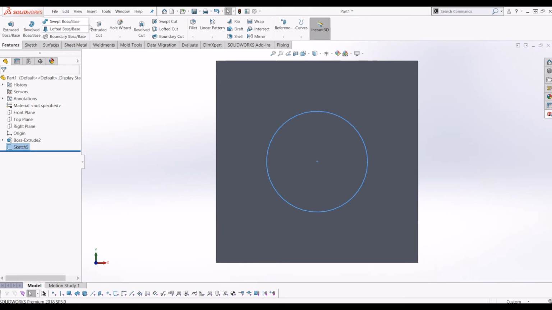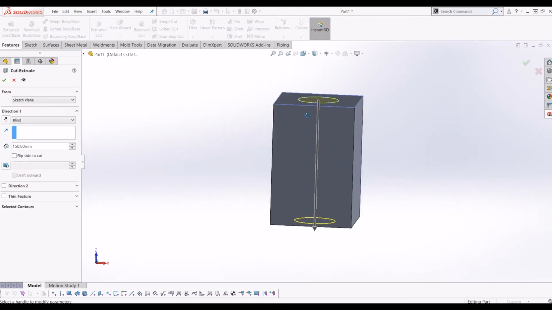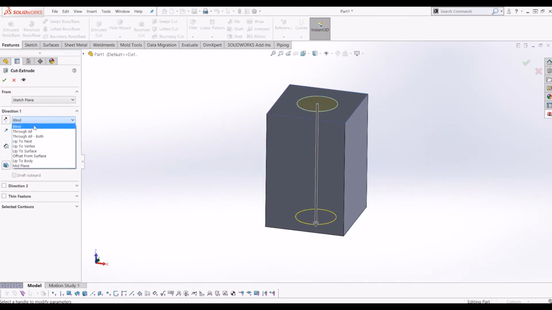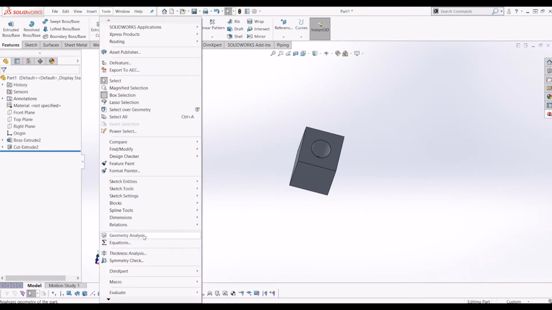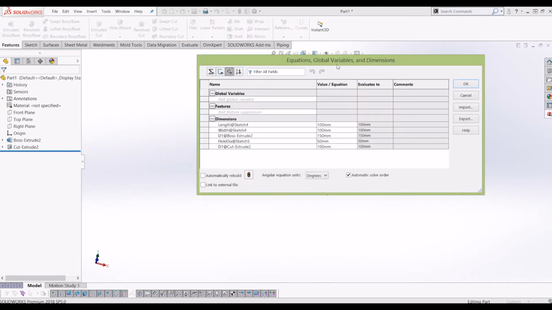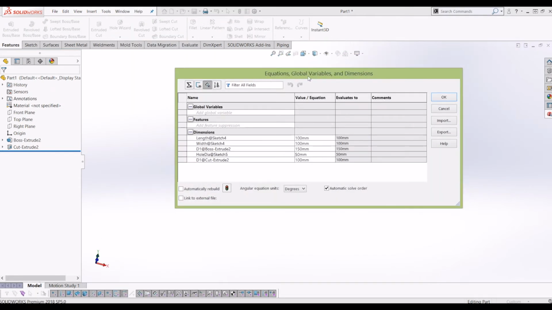And we're going to do an extrude cut. Not all the way through, I'm going to do it blind 100. So from there, I'm just going to go up to tools and then I'm going to go to equations. So this brings up equations, global variables and dimensions. So this is showing me every dimension I have in this part file.